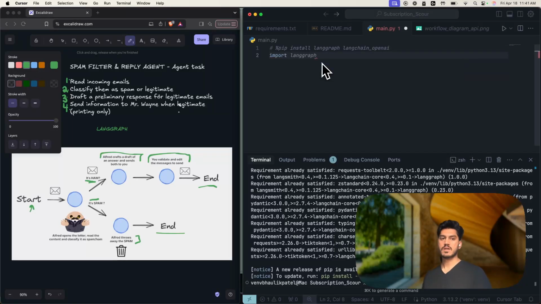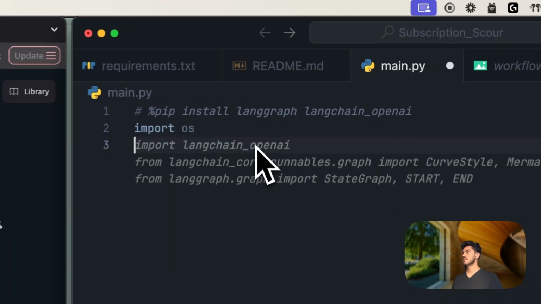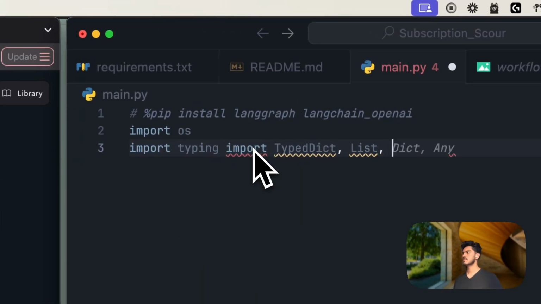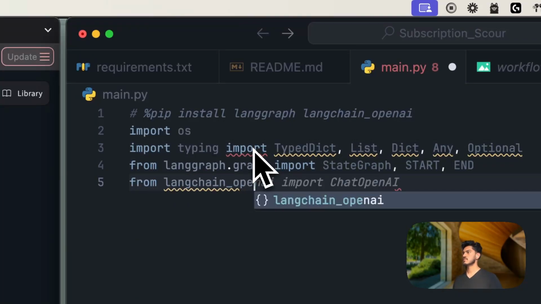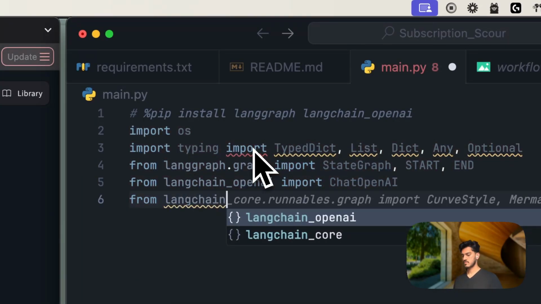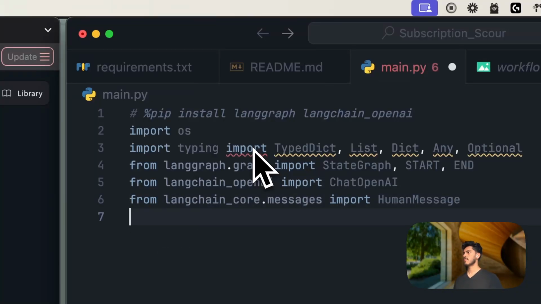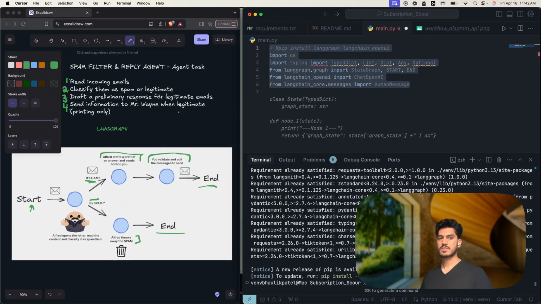First, I'm just going to do an import OS, and then so here we're done with the necessary imports.